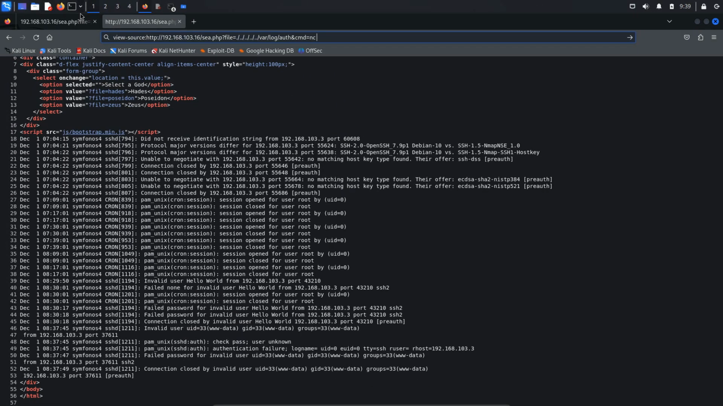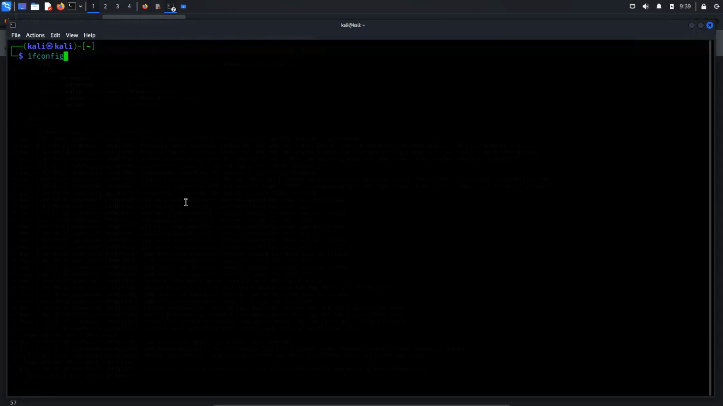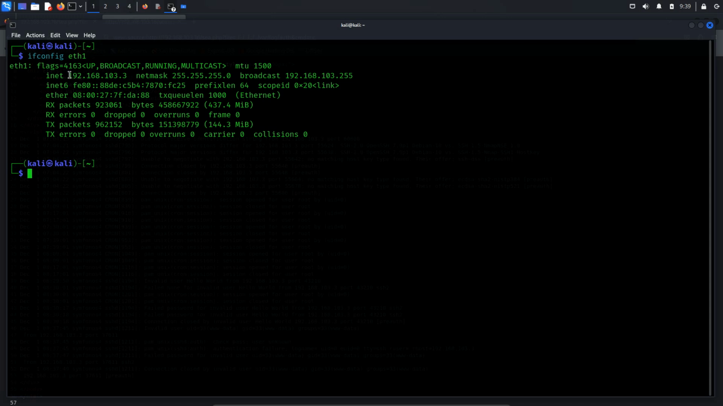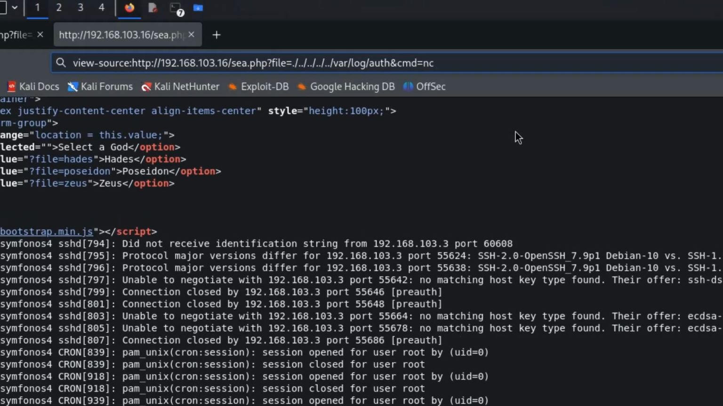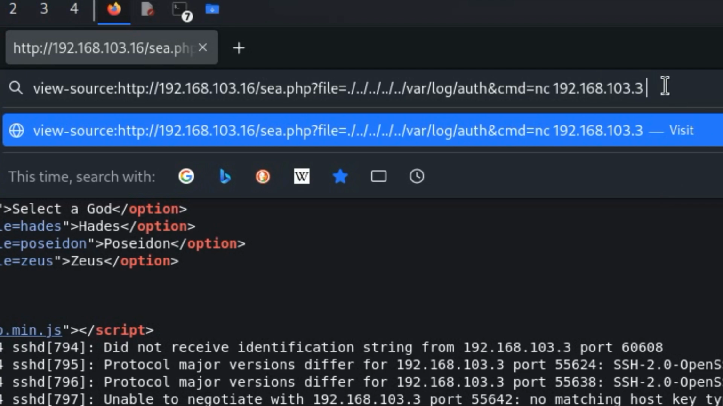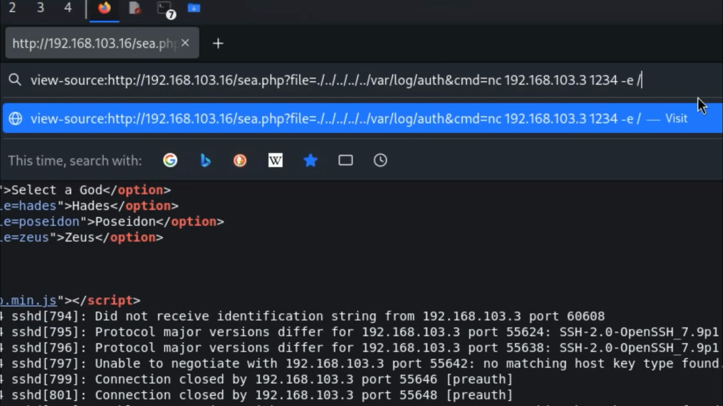To determine your local IP address for the payload, run the ifconfig command. With the local IP and port identified, now specify a listening port. Use the -e flag to execute /bin/bash as the command.